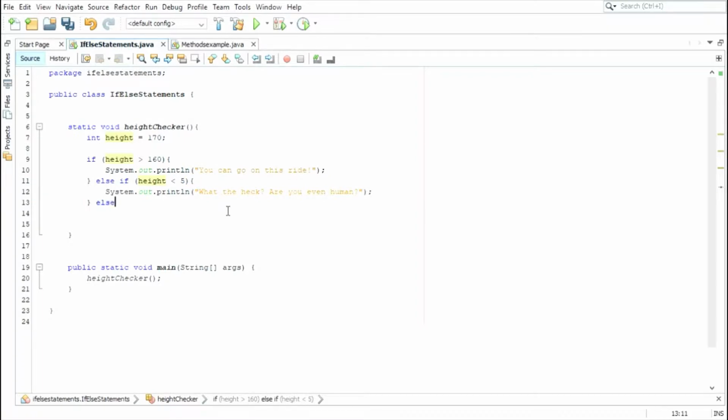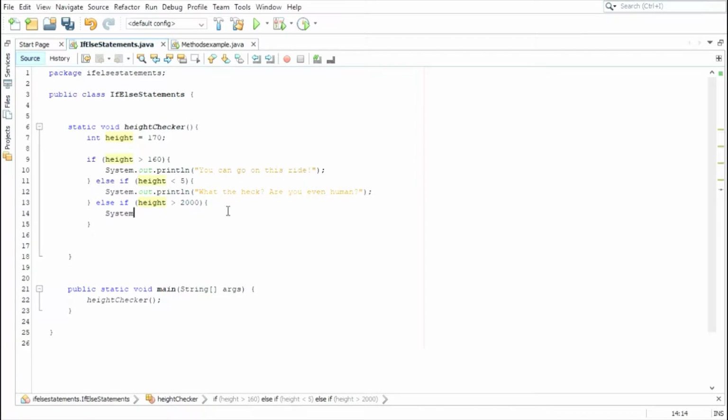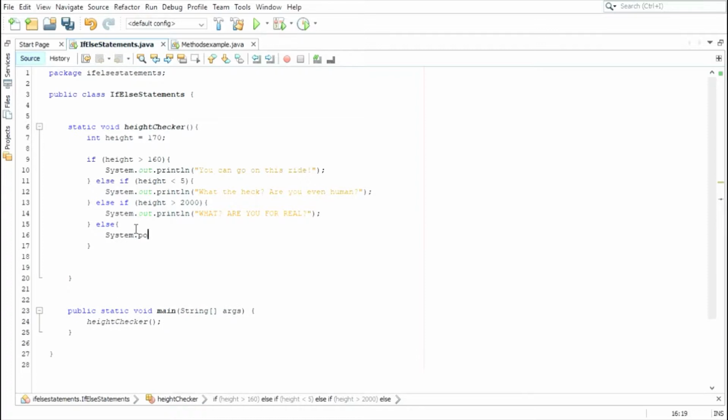And then you can even do it again. If height is, I don't know, greater than 2000, "What? Are you for real?" Like that. And then you can put a real else statement. And now let's run it.